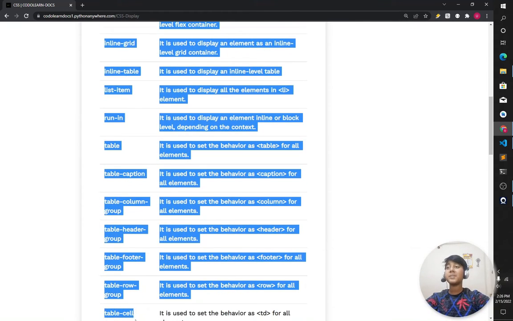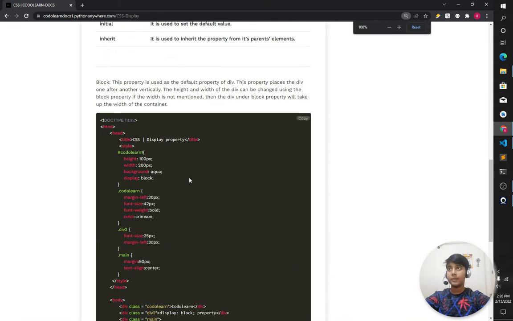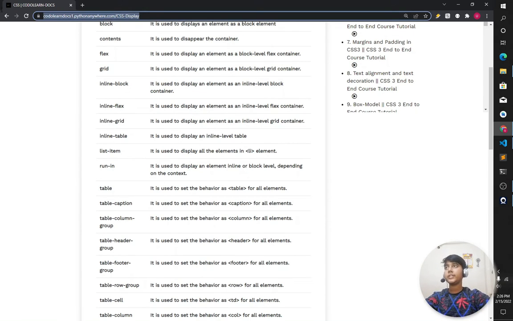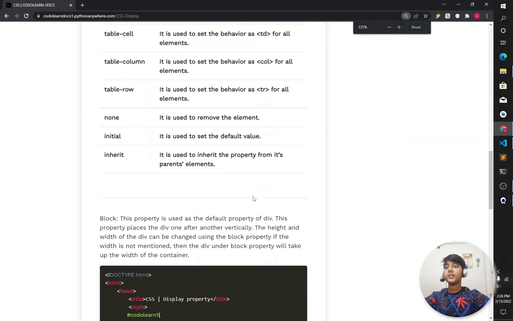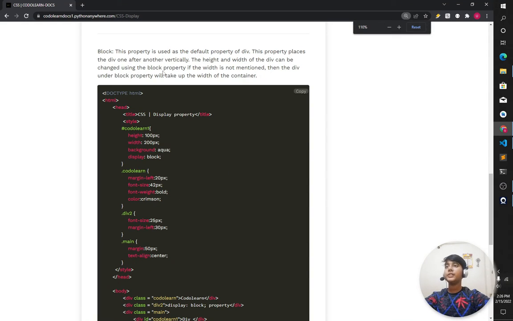And there are so many display values available in CSS, so you can visit this URL. I will provide it in the description and you can read all of them. And now let's move on to block. So guys, this is the default display property of div. This property places the divs one after another vertically. The height and width of the div can be changed using the block property. If the width is not mentioned, then the div under the block property will take up the width of the container.